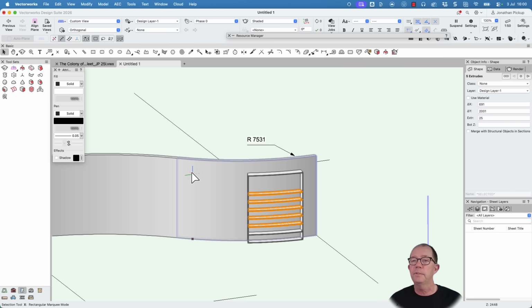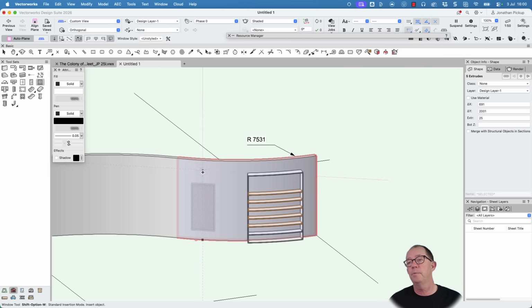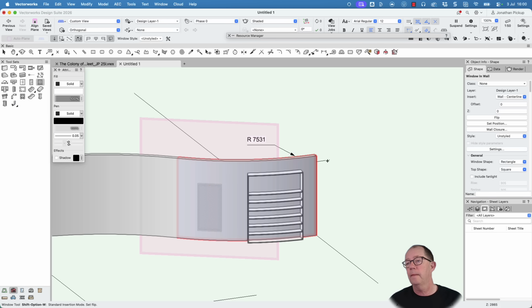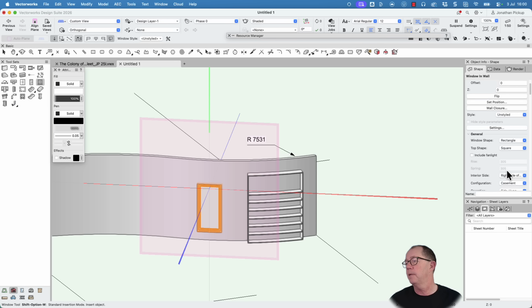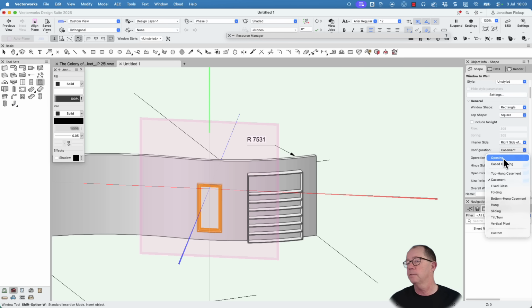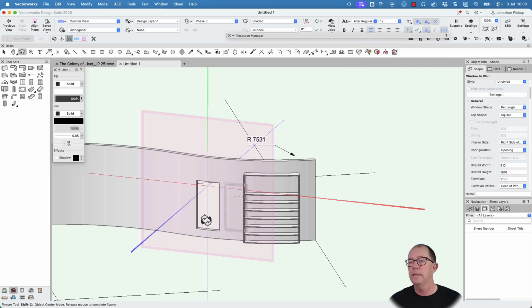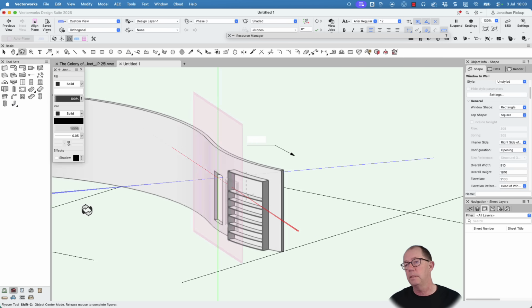If you want to make holes in this, you can put an opening. So for example, we could get our wall tool or our window tool. I'm going to use the window tool. I'm going to put a window in this wall. But instead of making it an actual window, I'm going to change this from a window configuration to just an opening. And so now I have an opening in my wall.